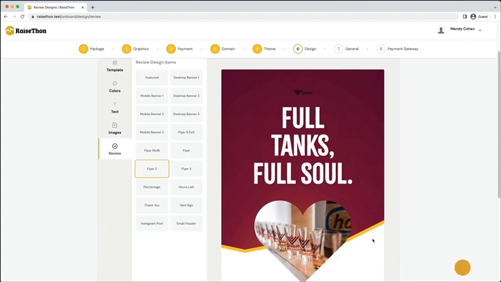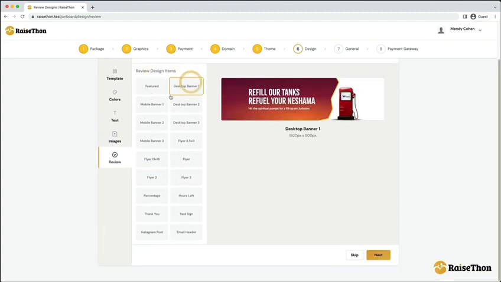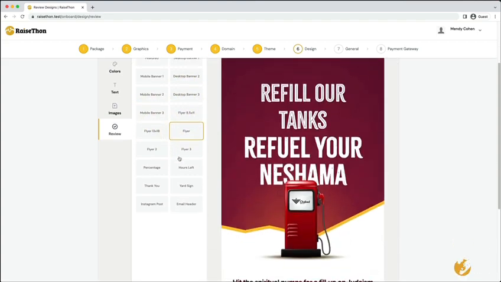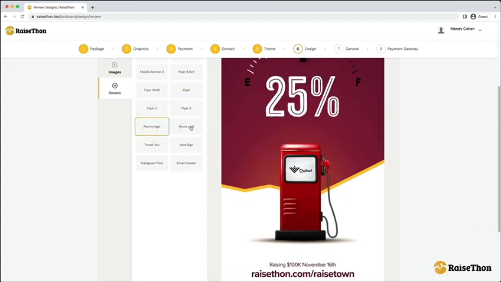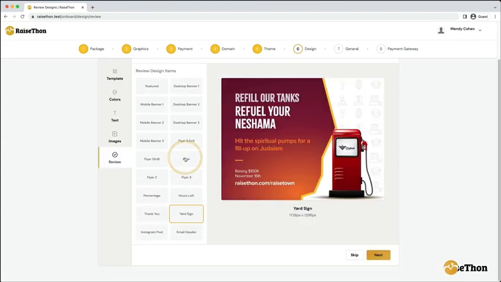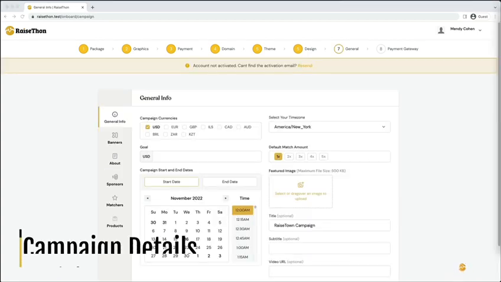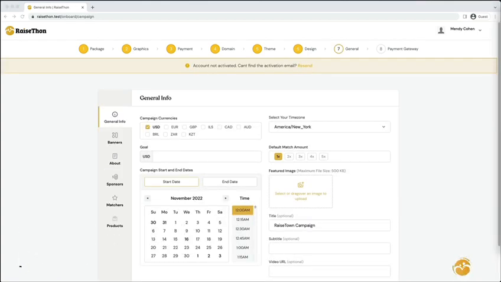In the review section, please take a moment to go through each piece of material. Remember, once you proceed to the next step, your design can no longer be modified. Once you're done, your site will automatically populate with your banners, and the entire design package will be sent to your email. Here is where you will enter the details of your campaign.